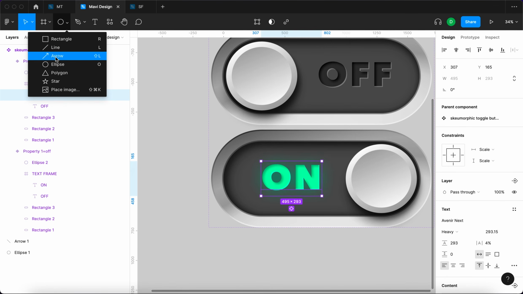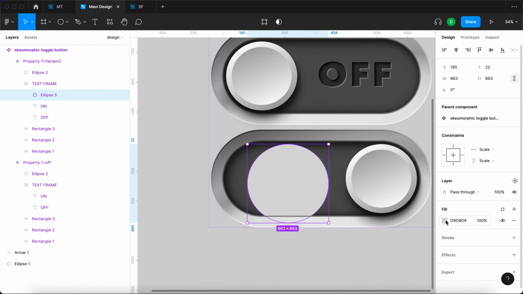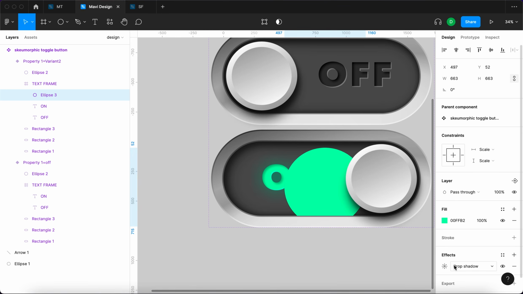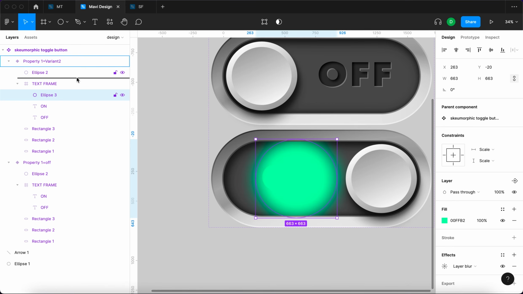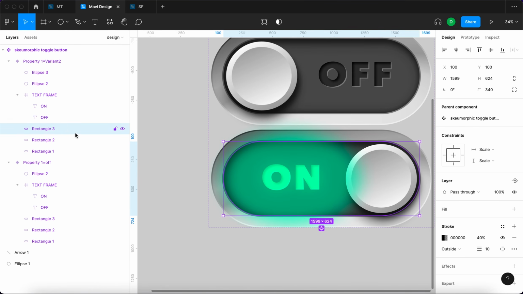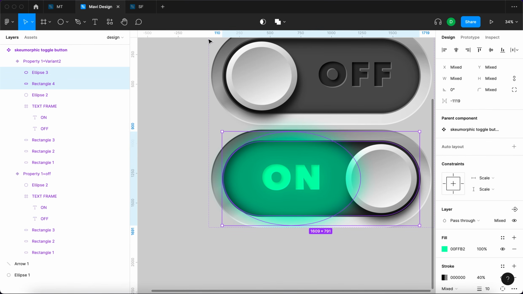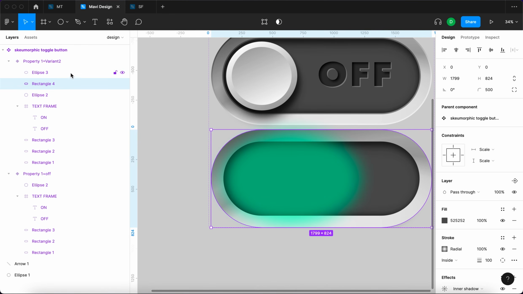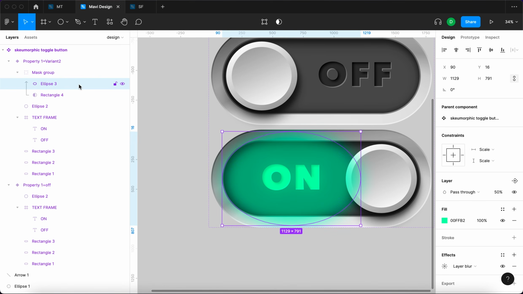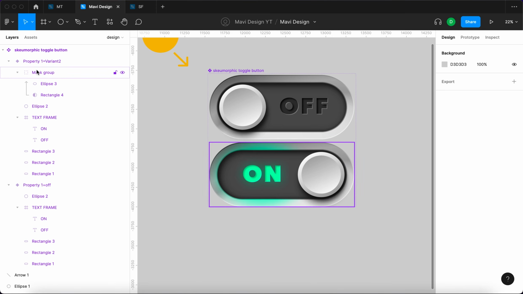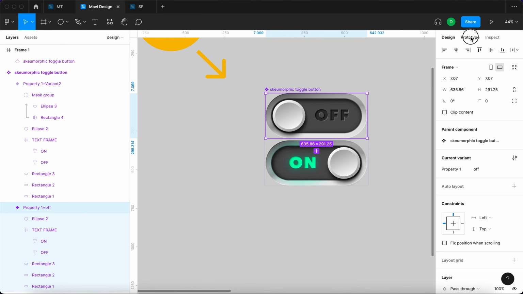We're going to create an ellipse and sample the color of the ellipse from here, and then just do this layer blur on that, move that above the text frame, and just extend this over this button. Now we're going to have to take this rectangle, duplicate that, and then mask this ellipse with it. Actually, we're going to have to take this. Now we just need to enable the prototyping.